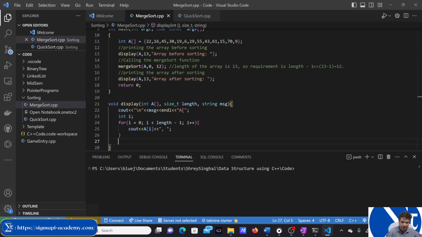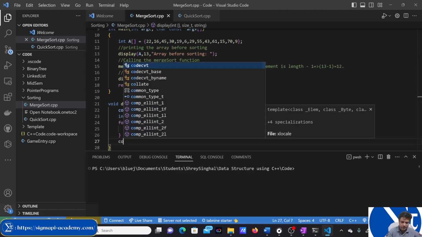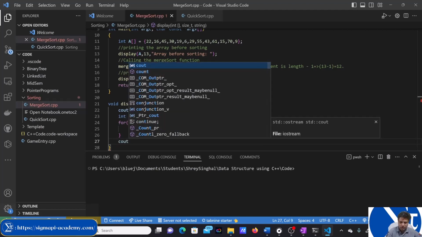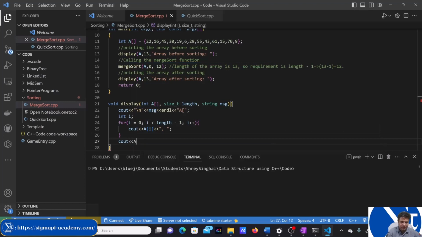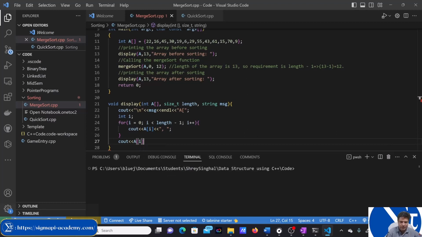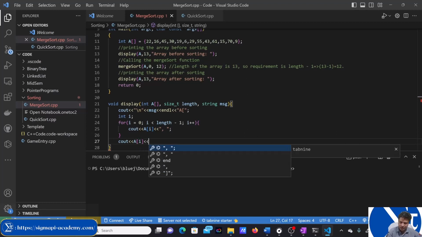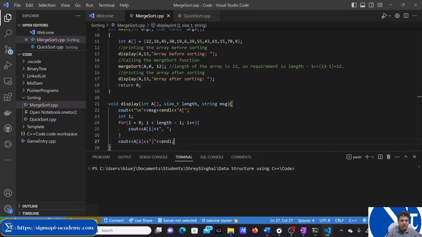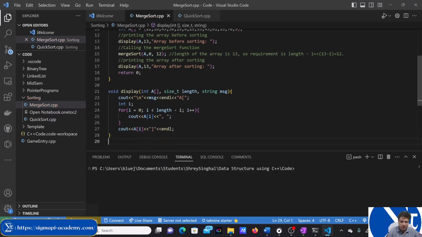So I will write here cout the array element, a of i, and then I will write the closing bracket, and then I will write endl. Okay, so this is the display function.